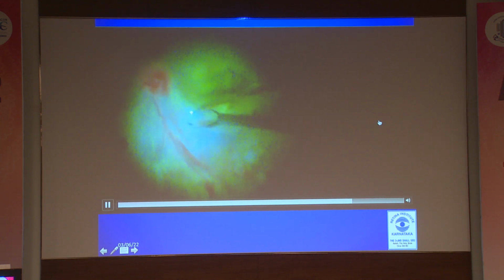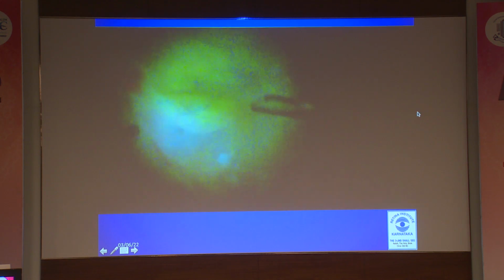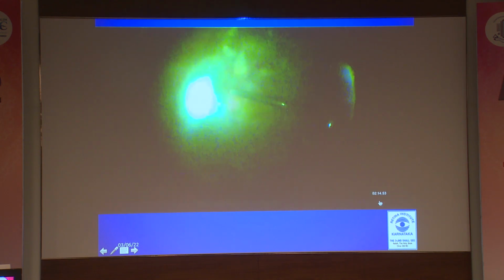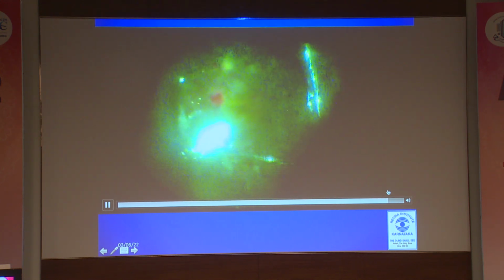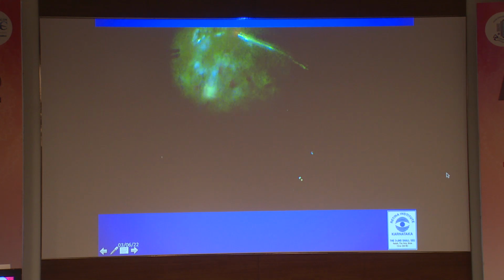So after this you can inject PFCL, or generally I am able to flatten the retina with fluid air exchange and do laser like what we did here. This was under air, we were able to laser the retina and laser all the breaks.